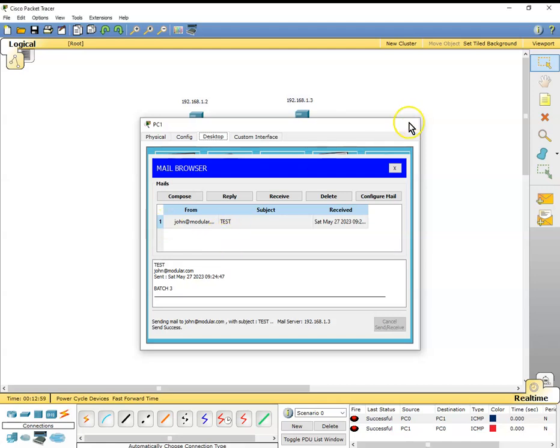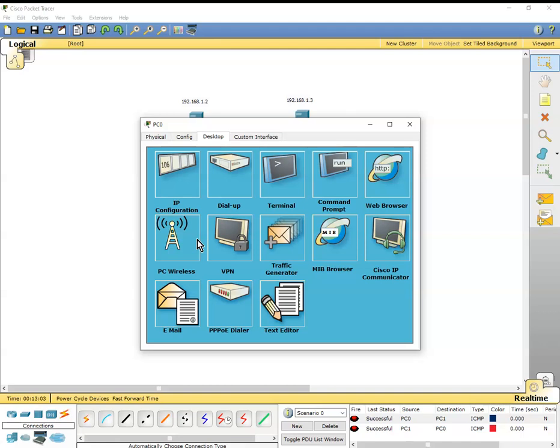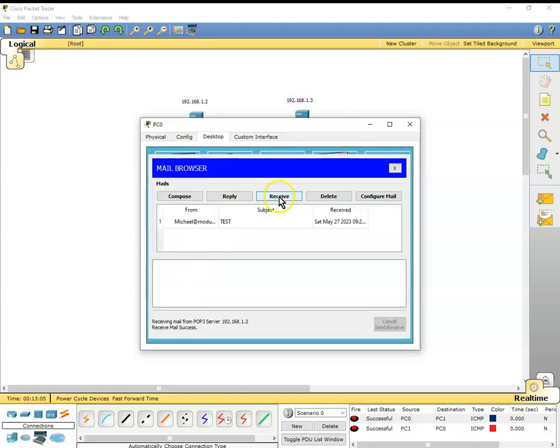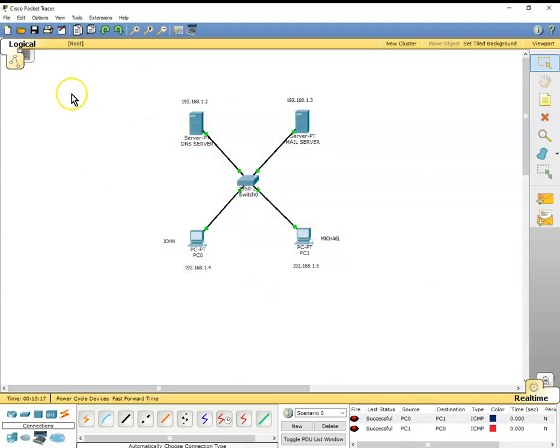Once sent, now we check receive from John PC. Click on it and then go to email and then receive it. Okay, see, successfully we done our part here. So these are the steps of email configuration. Okay, thank you guys.